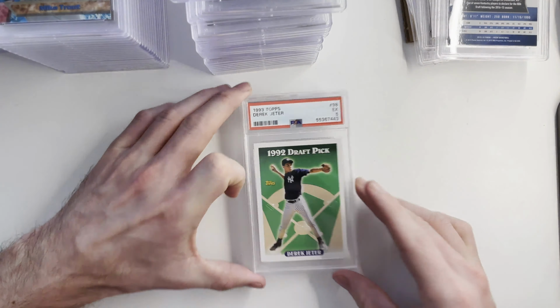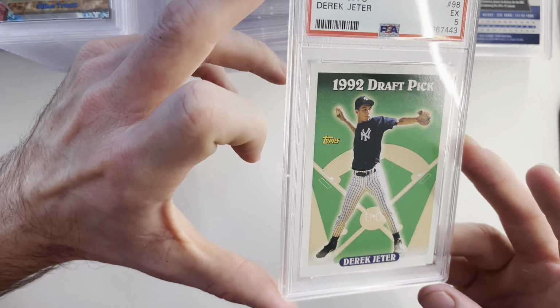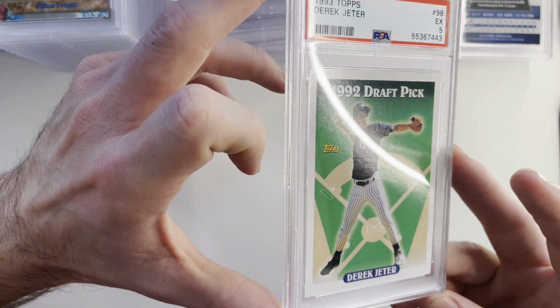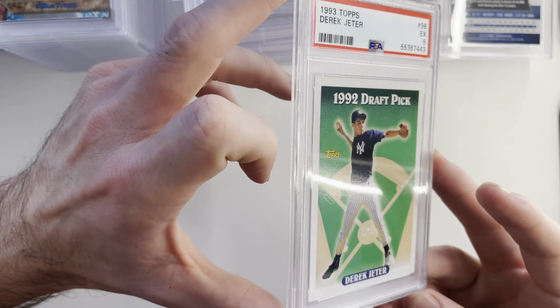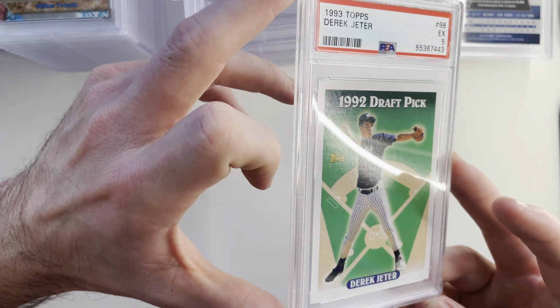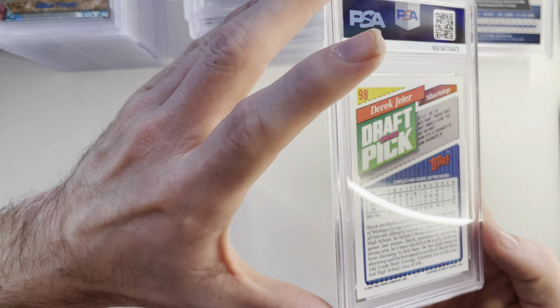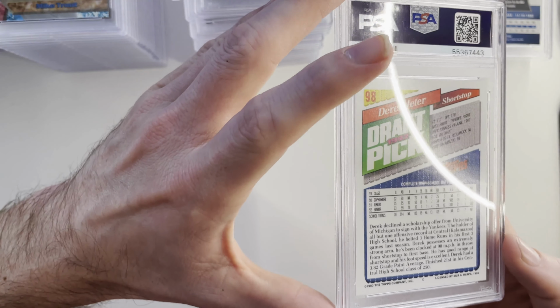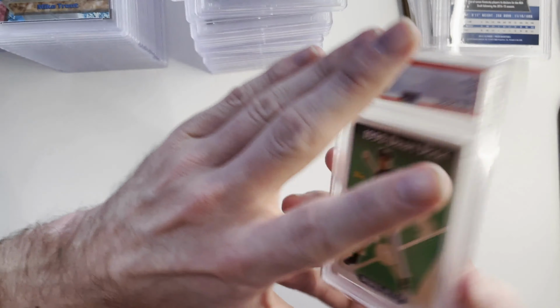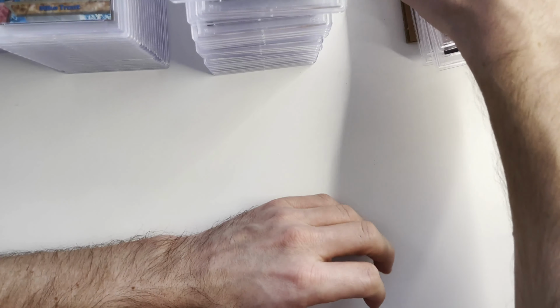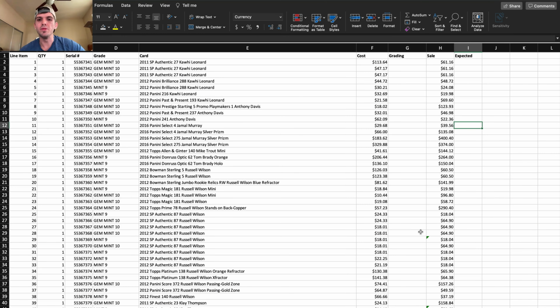And one of the biggest head scratchers of them all is Derek Jeter, that came back a 5. And it probably means that there's a roll mark on it somewhere here. I don't see it, but it's probably there. Yep, that's really confusing. But overall, really, really cool order, guys. Good cross-section of cards. Gonna sell this order. It's gonna be profitable.